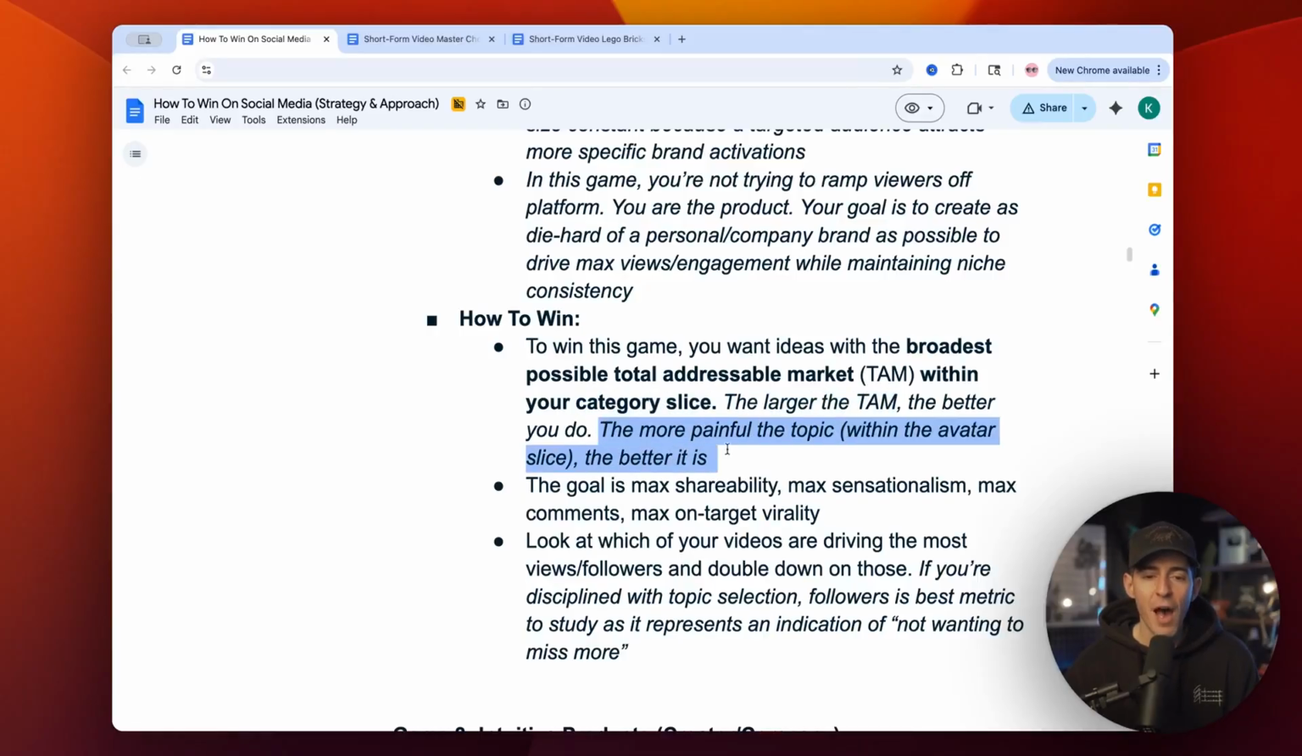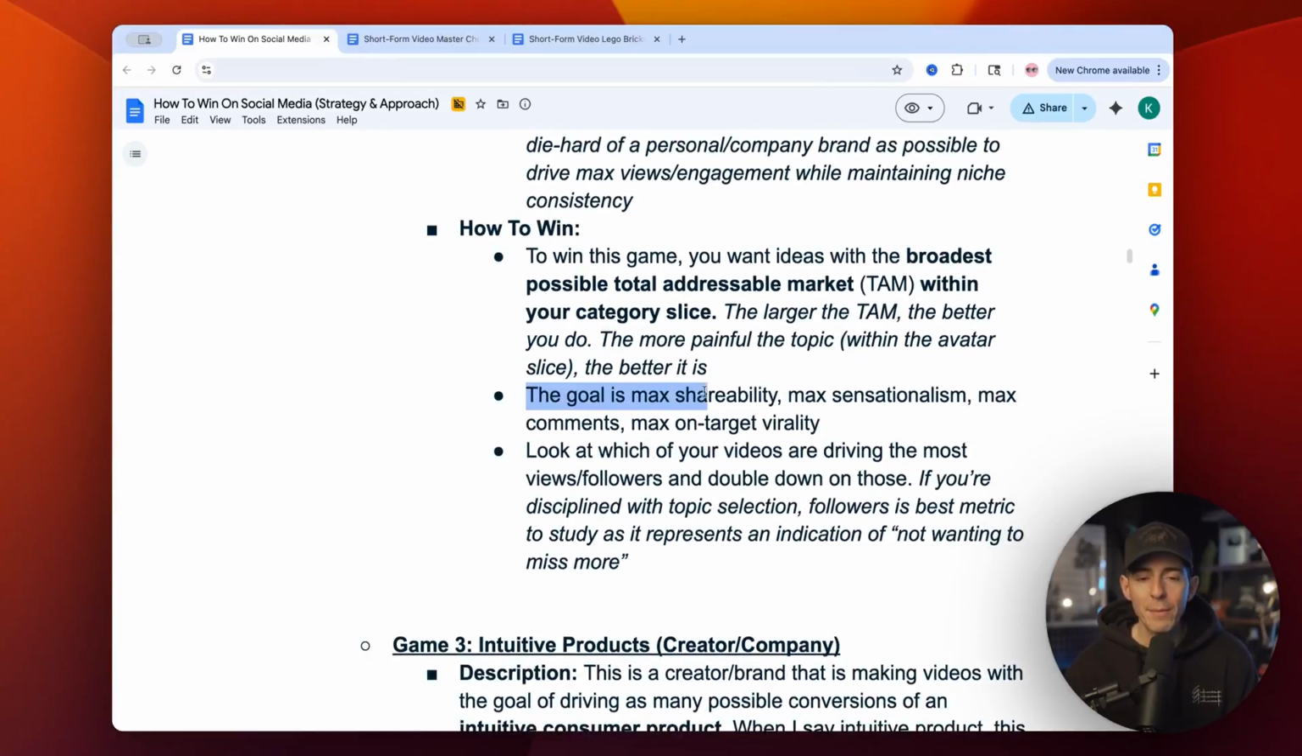The more painful the topic, the better it is, right? That's what you kind of go for in game 2. The goal for game 2 is max shareability, max sensationalism, max comments, max virality. It's the same thing as game 1. You're just narrowing it down to a single category.